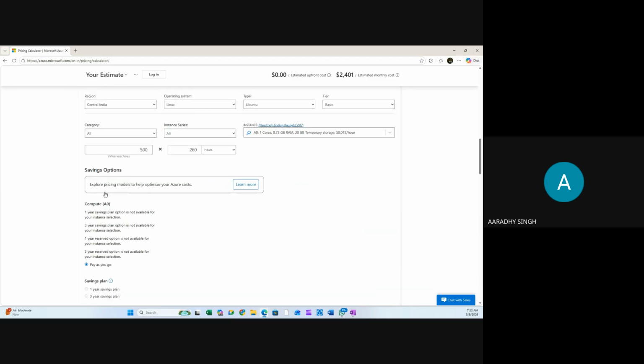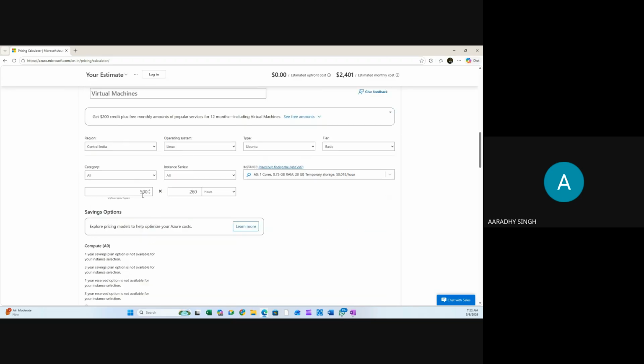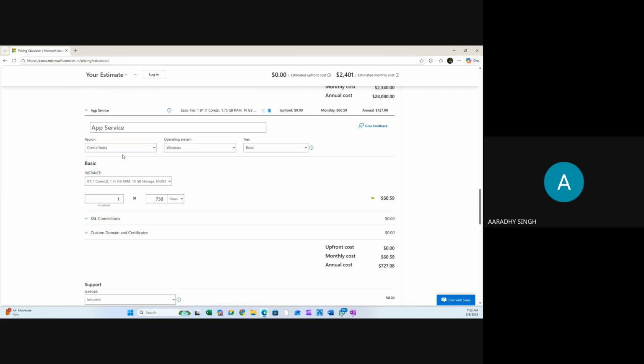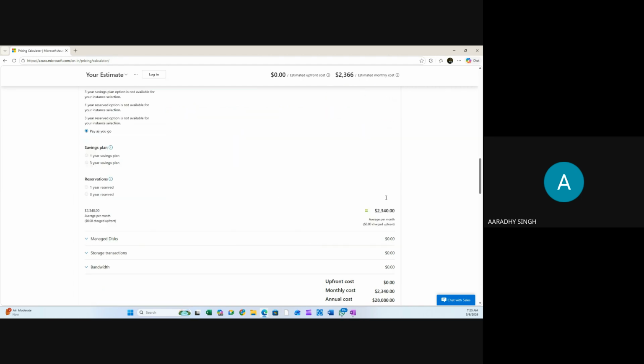Suppose I need a total of 500 client machines plus multiple websites, and in the backend I'm planning to use Linux. How many websites are you looking for? Suppose I'm planning to deploy a total of 2 websites. So how much do you have to pay per month for these 2 websites? It is $26. Okay, $26 you have to pay per month for this.